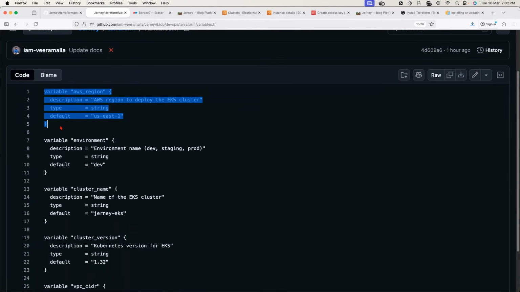Again, we learned this in our Terraform Zero to Hero playlist. So variable AWS region, just provide the description of the variable. What is the type of the variable? Is it a string? Is it a list? Or anything? Then say, what is the default value of the variable?